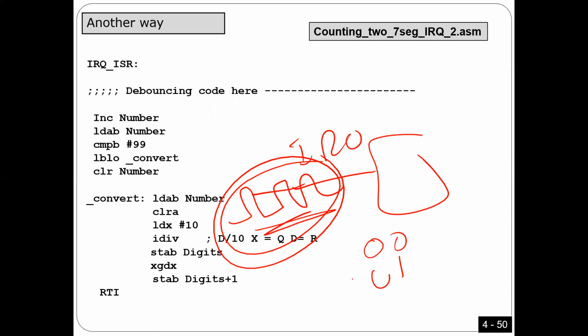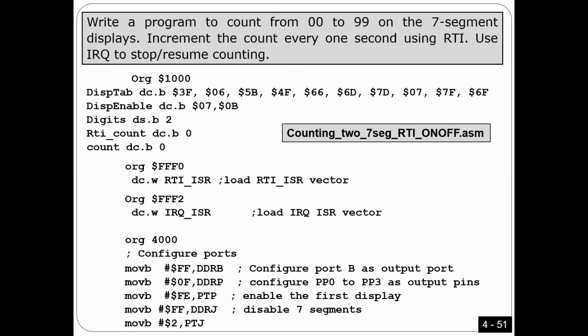After 1 second, it is 1, like a clock, like a timer, right? So that's what I want to do here. Also, I want to use IRQ to stop or resume counting, right? Okay, let me make it easy. Number 1, how many tasks do we have here? Look here, guys, how many tasks?